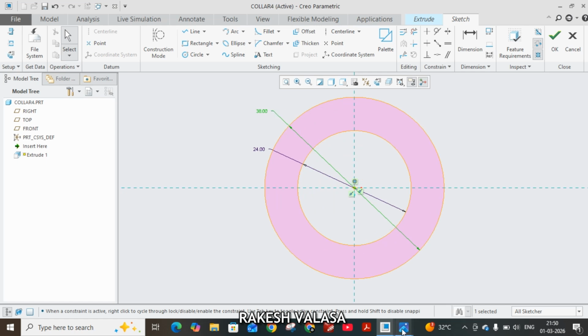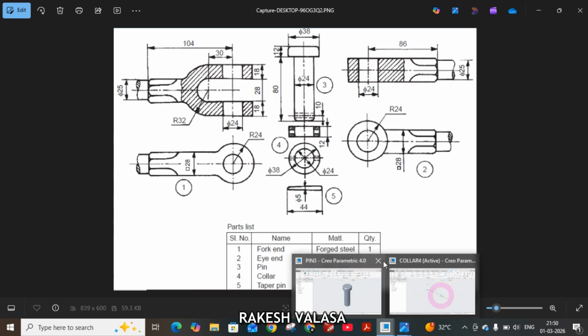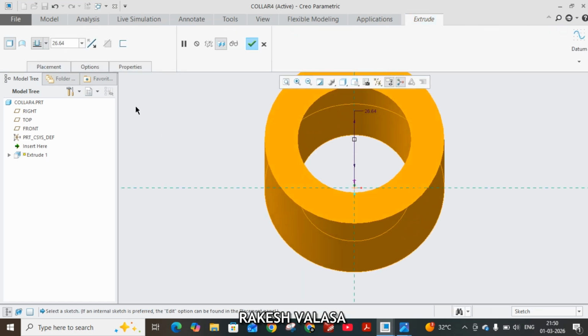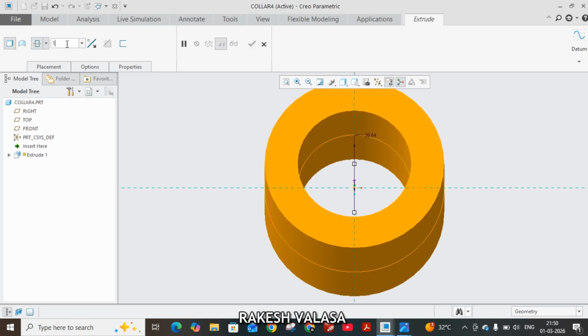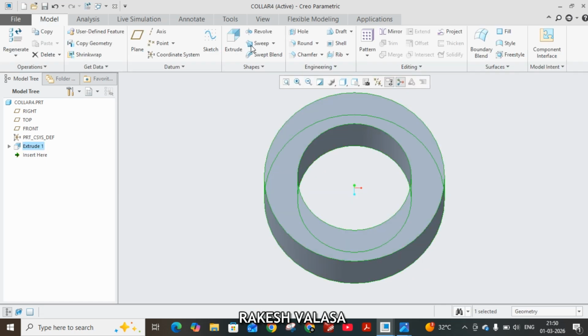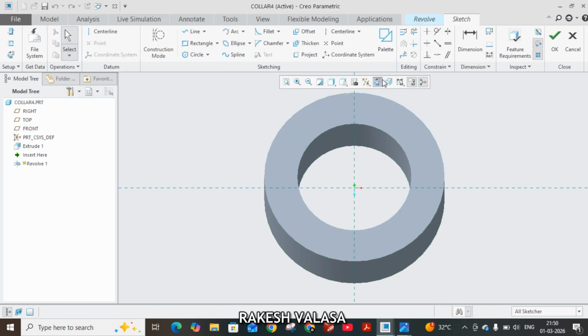And you can see here, this collar width is 12 mm. Click on OK. This width you can take with symmetry, 12 mm, enter. OK. Now you need to create the taper hole in the front view. Select front, revolve option, sketch view.